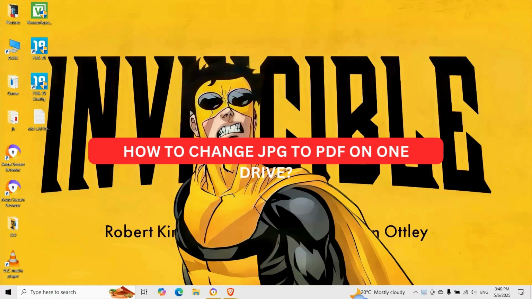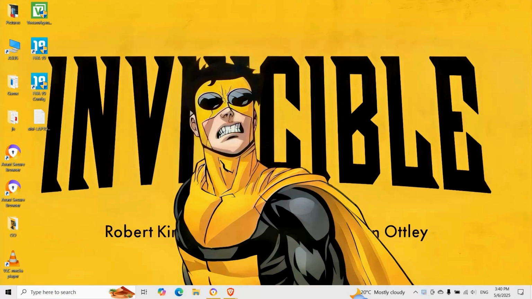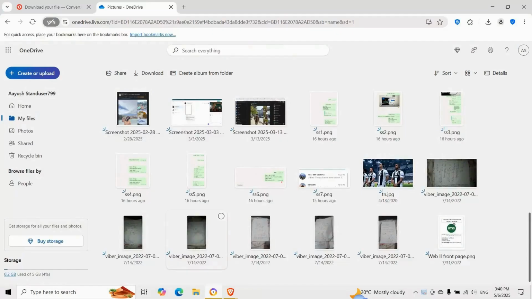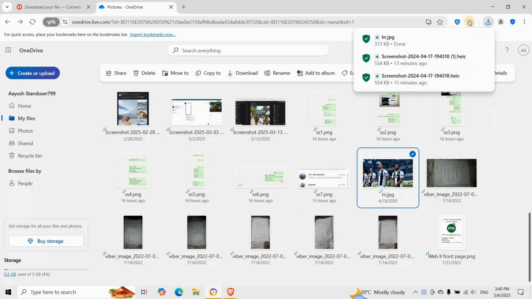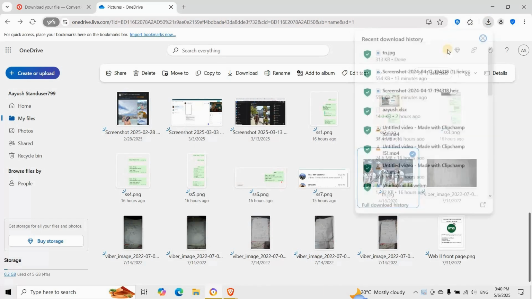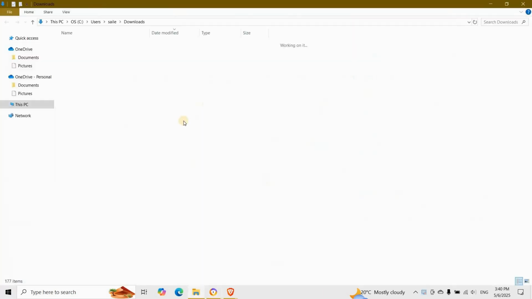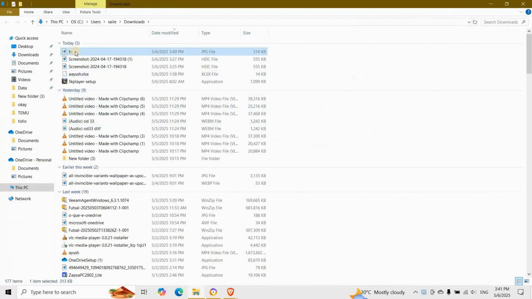First of all, open your OneDrive and find the JPG file. Right click on it and choose download. Save it to a convenient location. Now open the image using the Photos app. Like this.